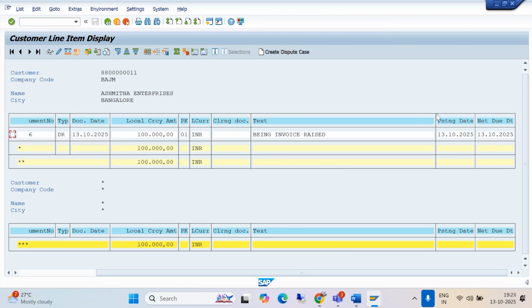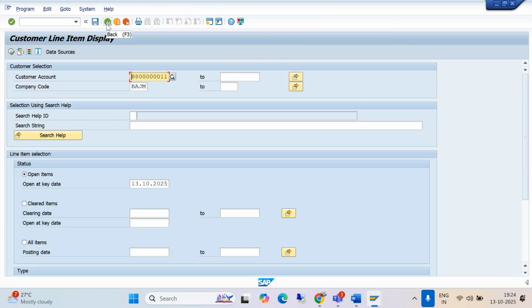So what we have to do: posting key 01 is debit, this customer was debited, and net due date is today's date. Why? Because we have not given any terms of payment like 0001, immediate, so it shows today's date as the net due date. Likewise we have to change the layout. Okay. Understood?